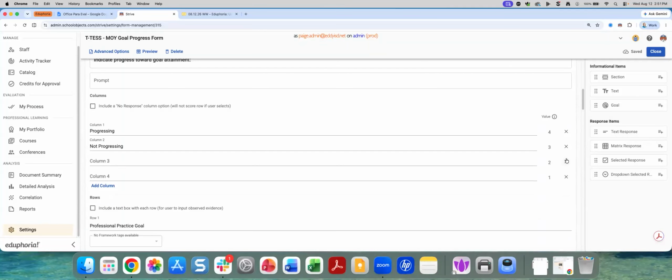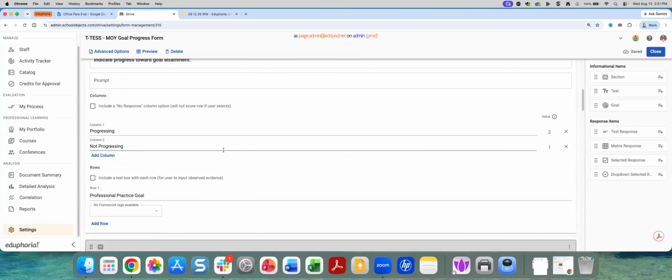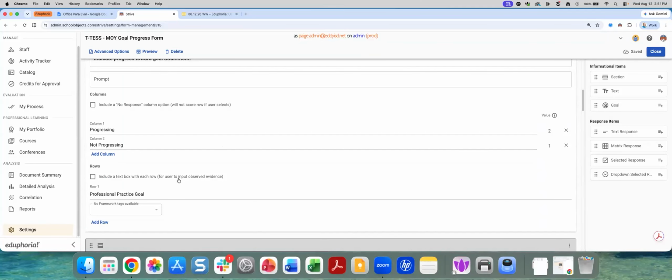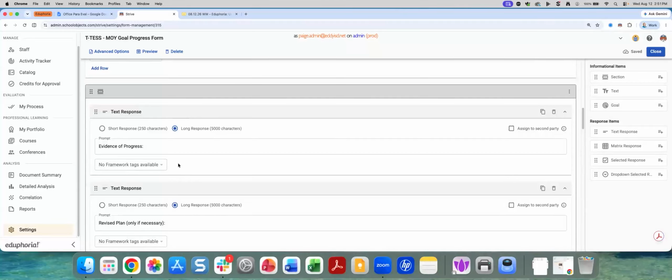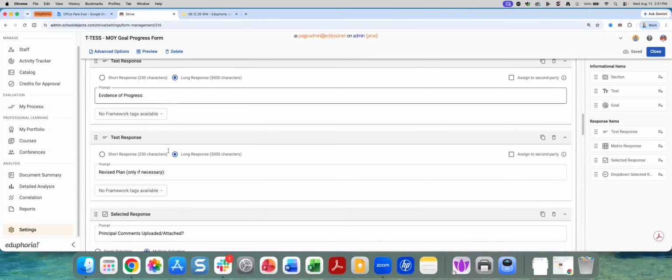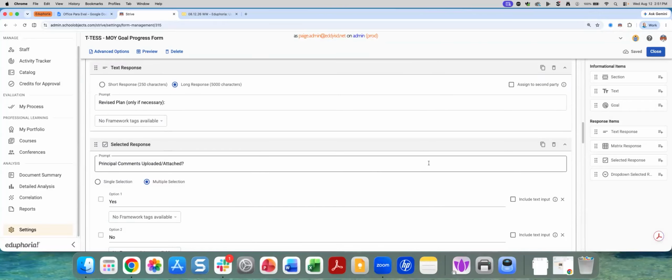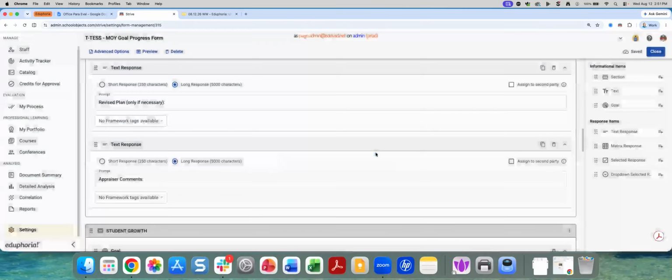I probably, since I made a copy, need to pull these out so they only have two choices. And then I do the same thing for, oh, here's a place where we could talk about evidence and a revised plan if needed, but this one can go. That doesn't need to be there anymore.